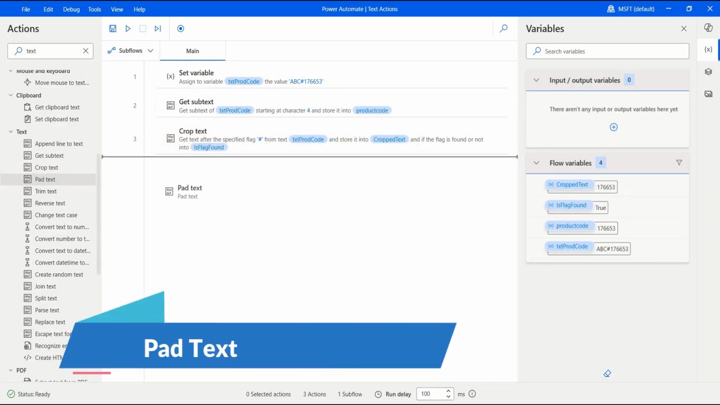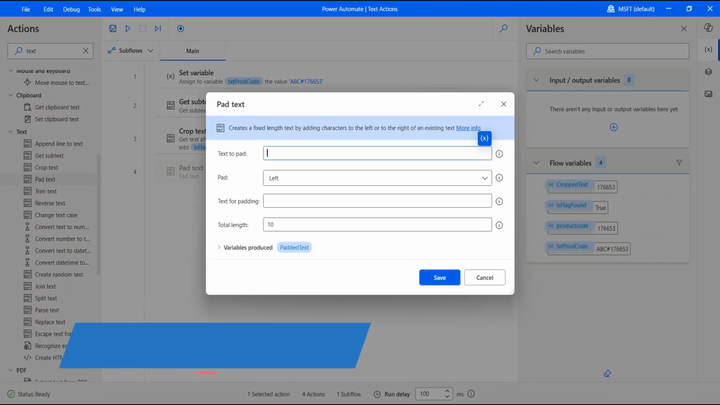Now let's take a look at the pad text. Pad text allows you to add specified characters before or after the string or the text.